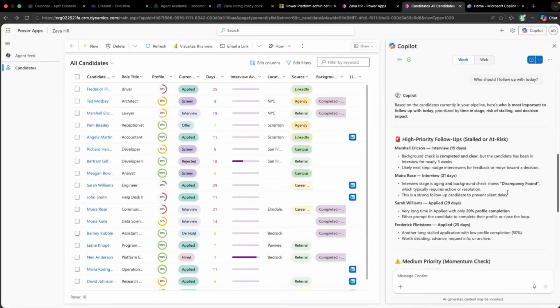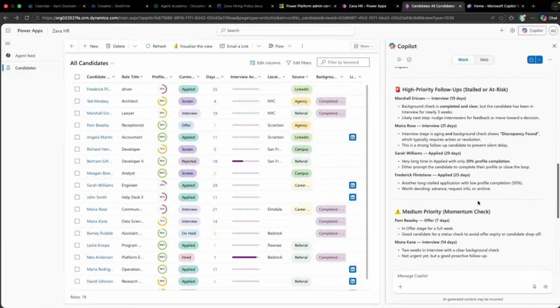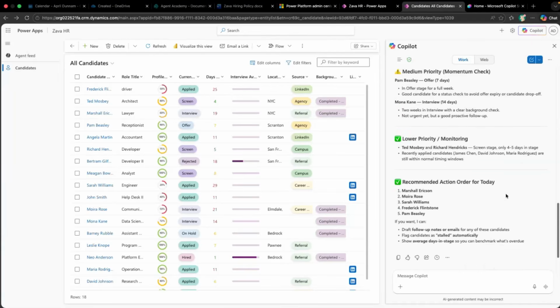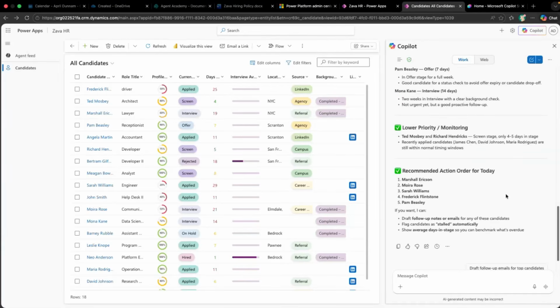So notice for Marshall here, he's been in the interview stage for 19 days. So I probably need to follow up with him today and see where he is on the background check, because that's completed and clear. So what's the holdup in the interview stage? I can see Moira is also in the interview stage, and some of these have been in there for a long time. So it gives me those high priority, then we have some medium and lower priority, and then recommended actions. So I can have that reference of my data.